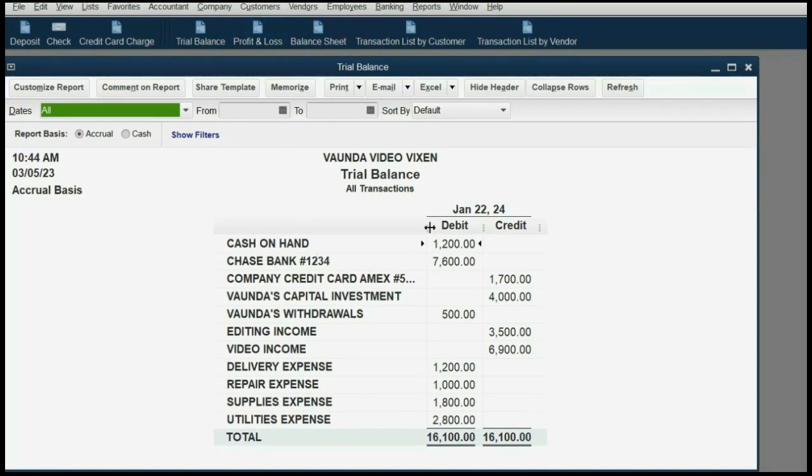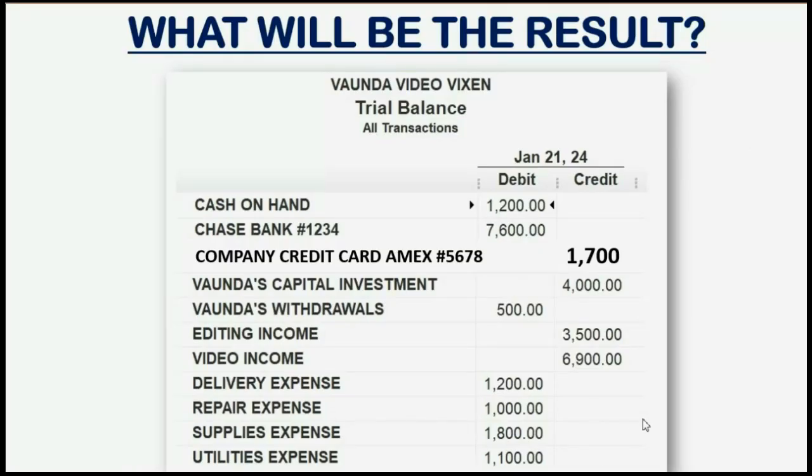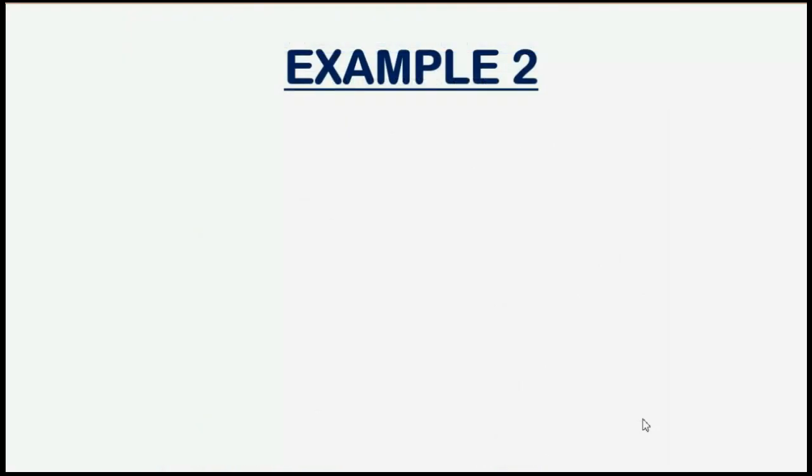The company credit card showed up for the first time as $1,700, and utilities expense has increased to $2,800. Let's try a second example.